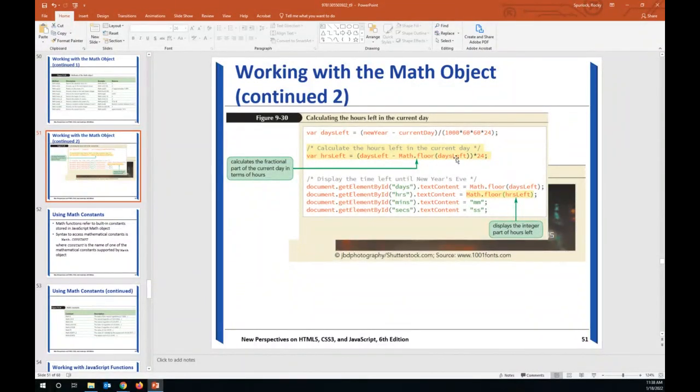Okay, so in this case here, we don't have all the information to find out the days left just by looking at this. But it's going to round that down. So if we come out with 15.2, it's going to return 15.